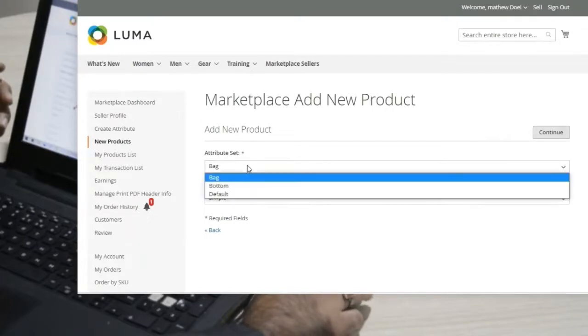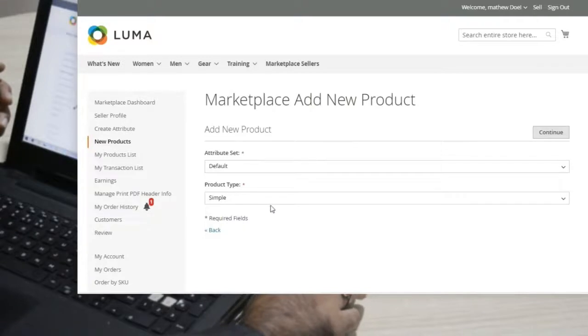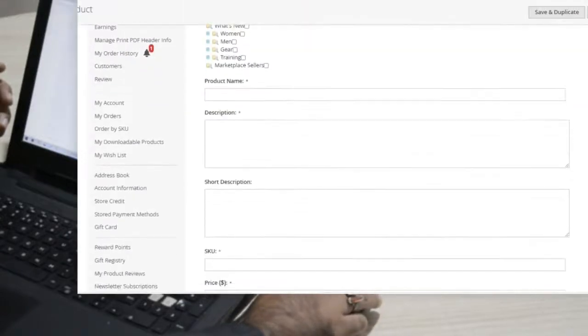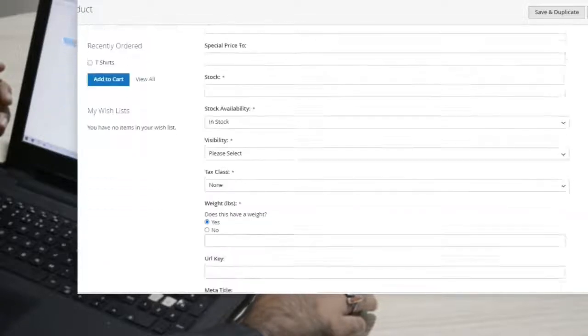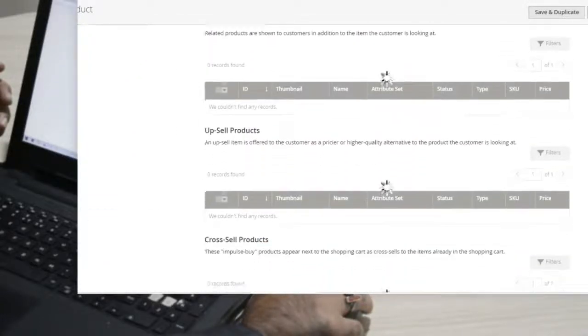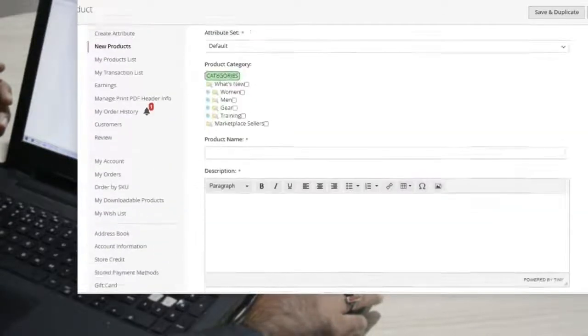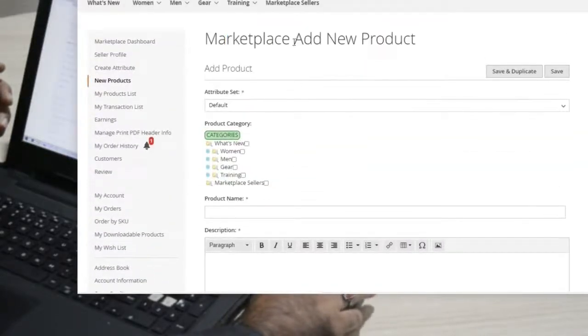So for example, I choose it as default, and the product type is simple. I can tap here on the continue button and I'll be taken to the marketplace add new product page, as you can see. Then here we just need to fill in the required details for the product and then save the particular product as the requirement there. Now here we also have this category section. The admin has the option to enable particular categories for the sellers in which they'll be able to add their products there. So that was about the new product section.